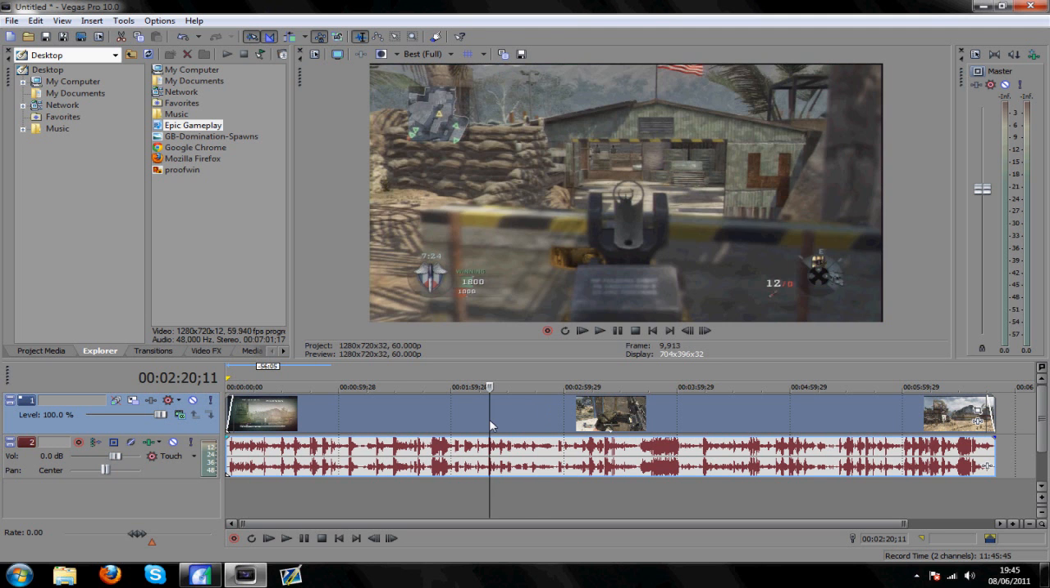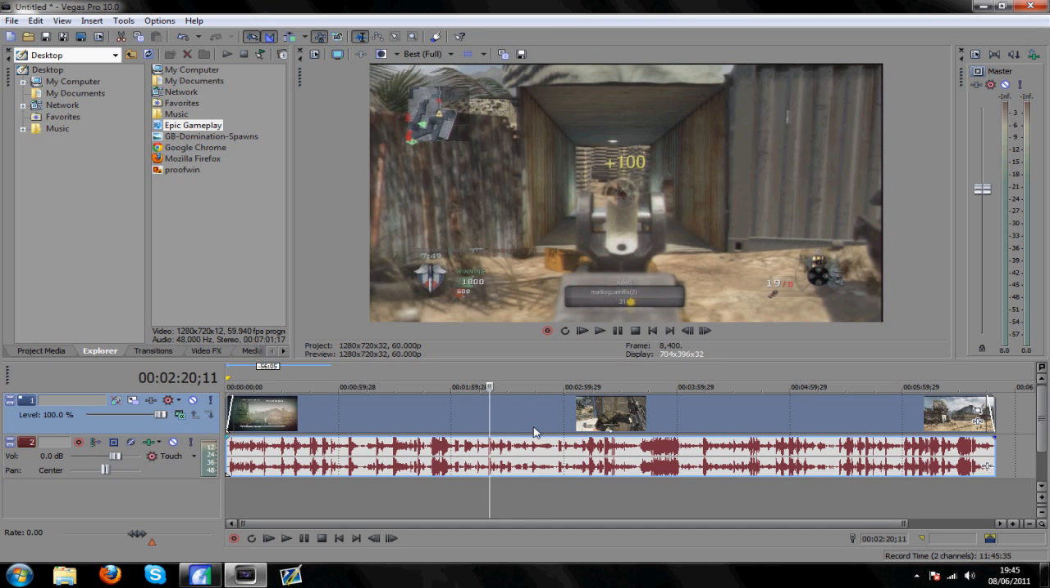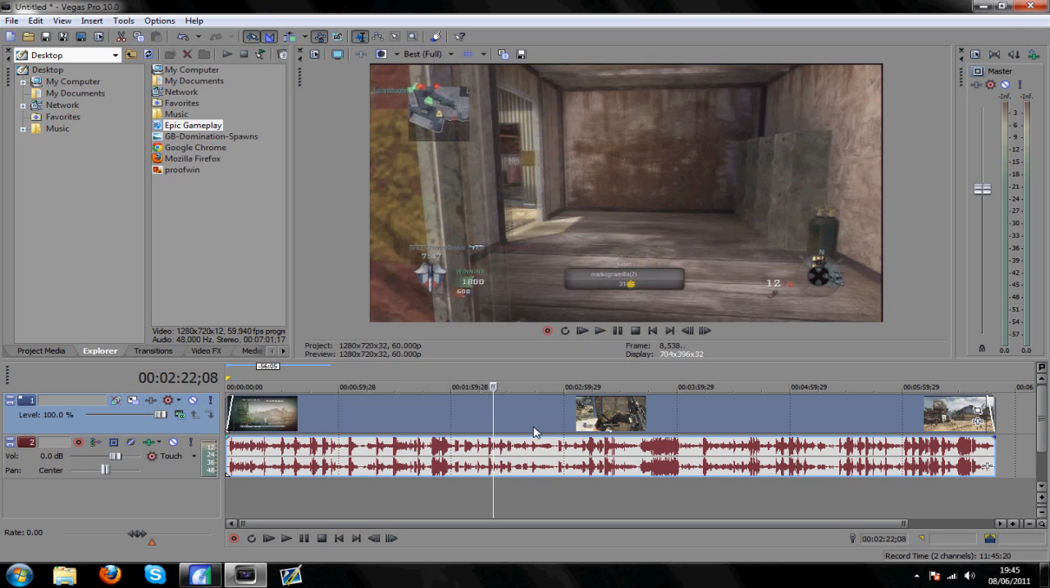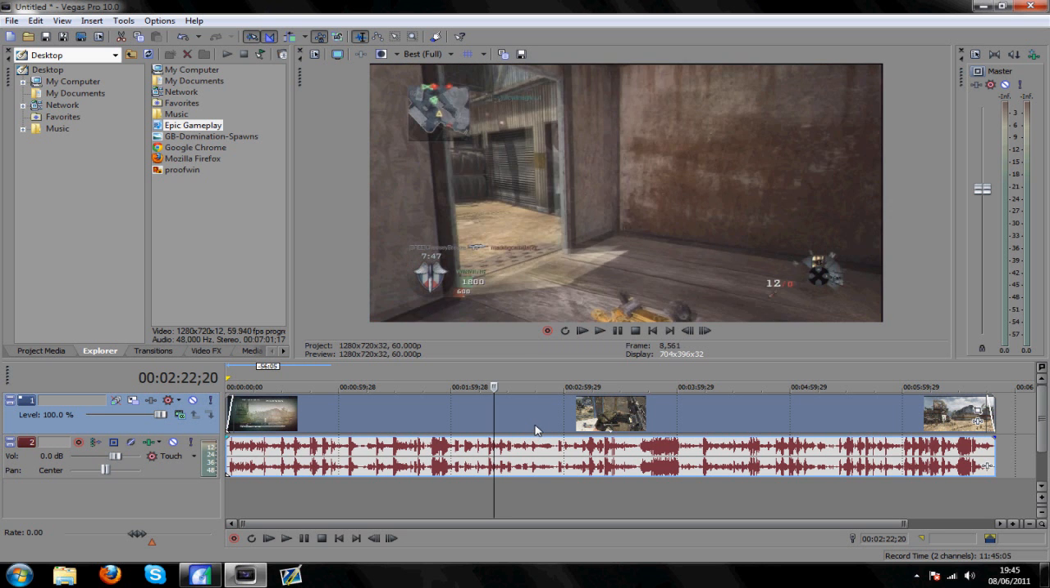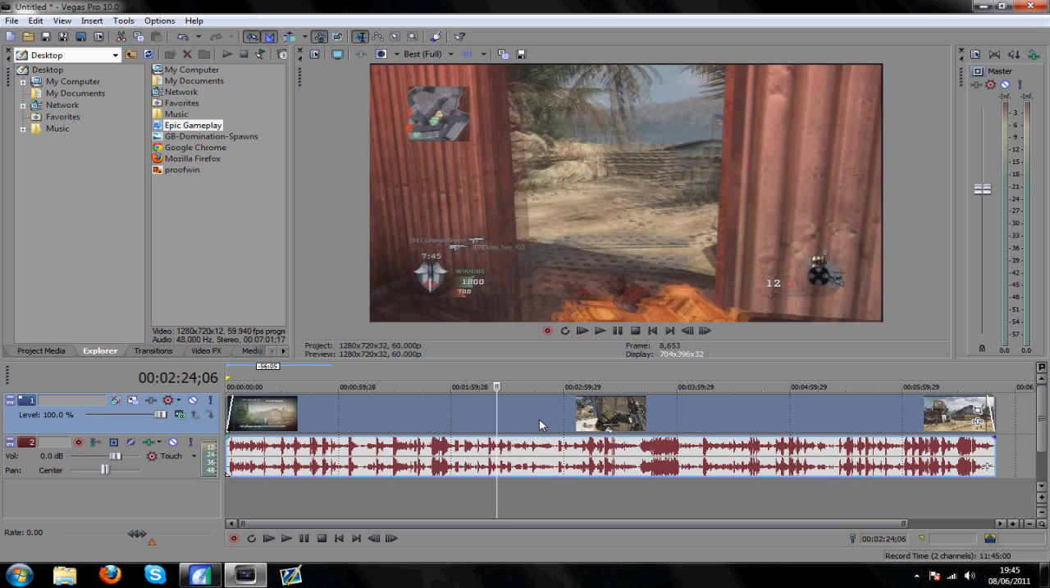And let me just find a perfect example of ghosting. There was one right at the start, but I don't think it was a perfect example. I'm going to try and find, okay, right here. As you can see, part of the doorway here and part of the doorway here.